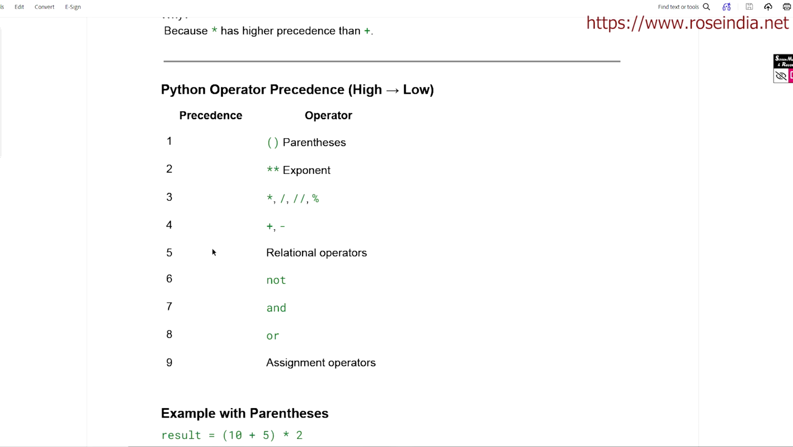So this is the precedence order in Python or in any other programming language. First precedence is given to the parenthesis, second is exponent, third is star, slash, or modulus operator or percentage, then plus and minus, and then relational operator, then not, and, or, and finally the assignment operator. So this is the precedence, and you should remember this precedence while writing your code.